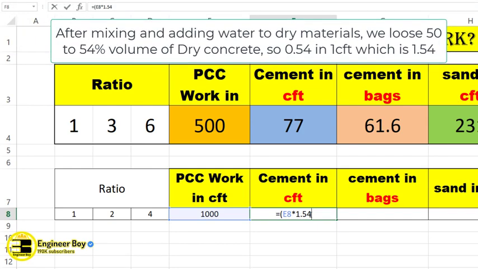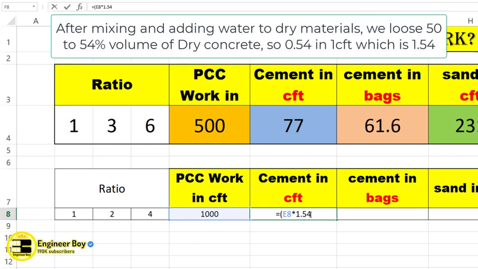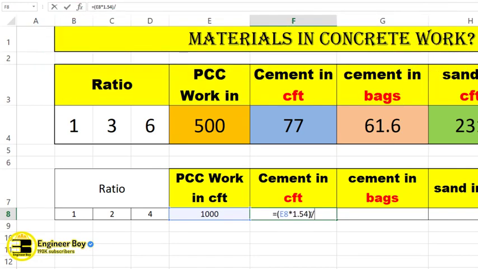Now what's 1.54? That's a factor. We're going to have losses in the concrete volume by adding water to the dry materials. That's actually 54% wastage in the volume, so we add that in advance. Let's close the bracket and then divide the dry volume by the sum of ratio. We have the sum of ratio, which is 1 plus this ratio, and then the crushed stone ratio. We close the bracket and press enter. So this is what we have, cement in CFT.